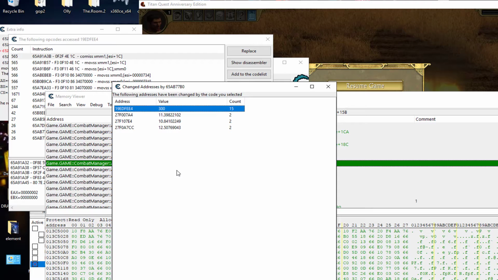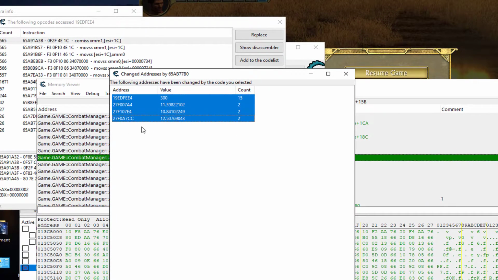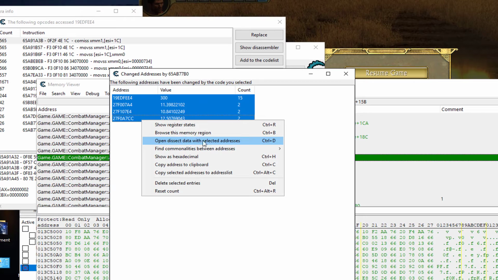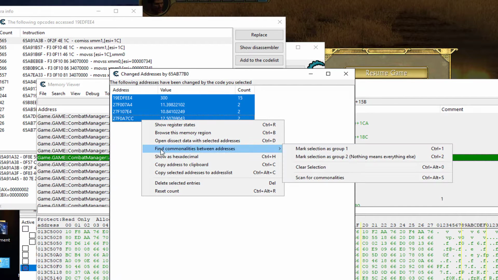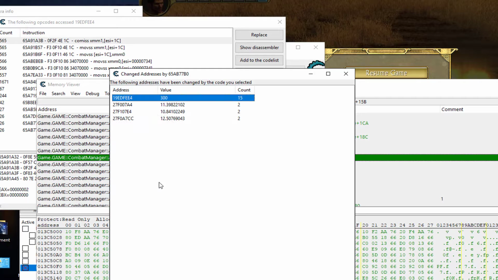Now, normally what I suggest doing is just highlight all 3 of them and open and dissect data. But we're not going to do that this time. We're going to use the new feature called Find Commonalities Between Addresses. And this is what we're going to do. You want to get your health address, because we need to separate you out from all other addresses, whether it be enemies or just other random values. We want to separate you from all other addresses.